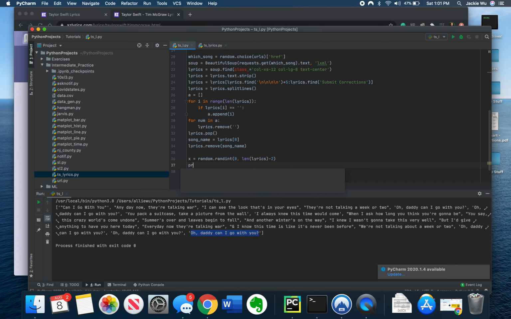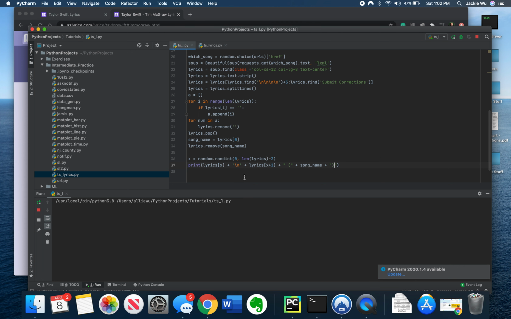So now we're going to do print lyrics at x plus a new line, and then lyrics at x plus 1. So that's why we did minus 2, so we wouldn't go out of range. And then we're gonna do, let's just say the song name. Song name. Perfect. So let's run it.